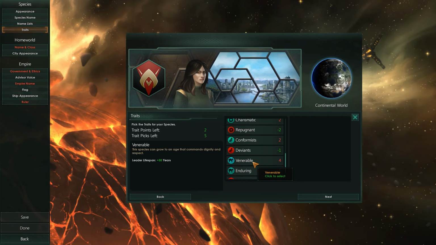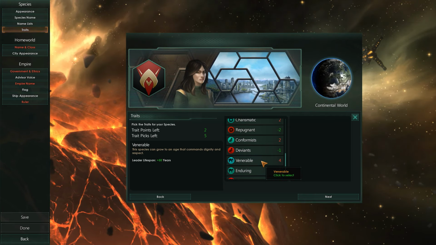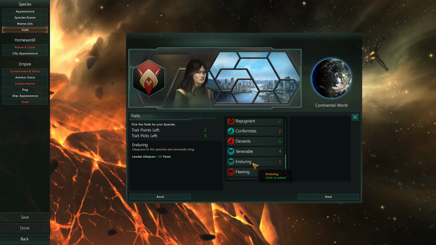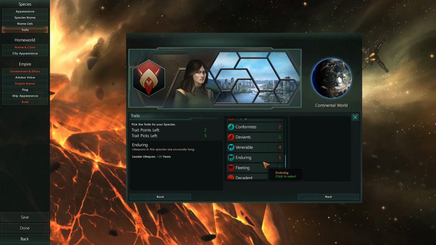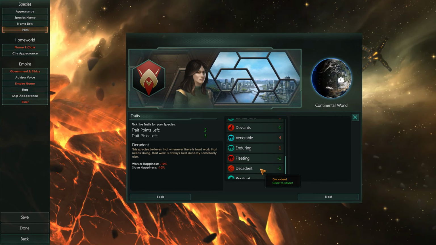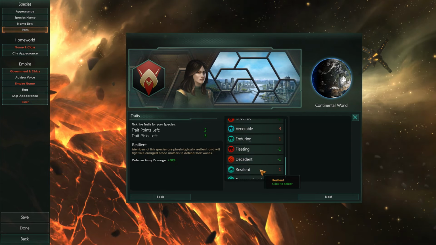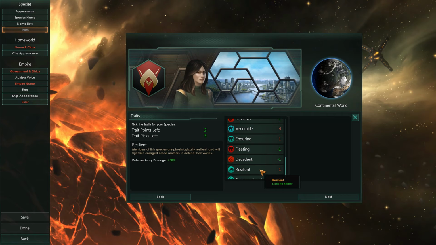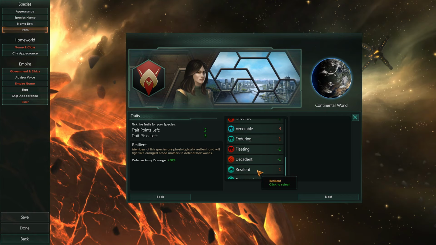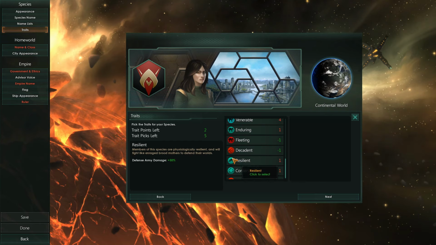Vulnerable, leader lifespan plus 80 years. So that's actually pretty huge, especially if you want that single leader to rule over for quite a long time. Enduring, leader lifespan plus 20 years. Fleeting, minus 10 years. Let's see, decadence: workers' happiness is minus 10 and slave happiness is minus 10. While resilience, defense army damage is going to be 50%. So your defense army damage is when they invade your planet. That is your army that'll defend against them. It's actually not a bad one.